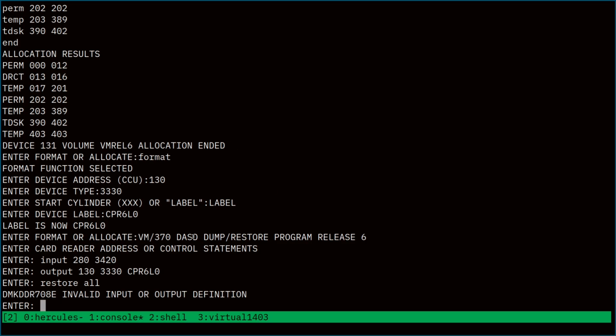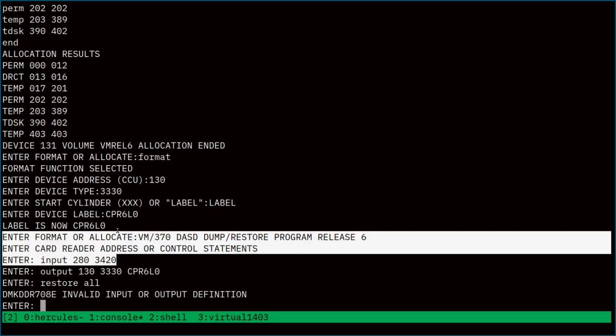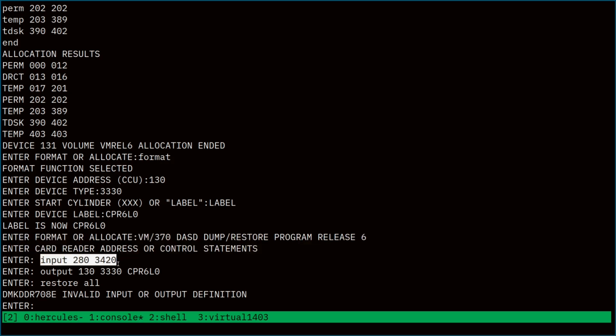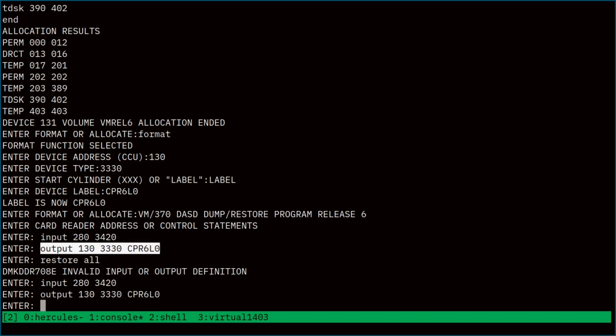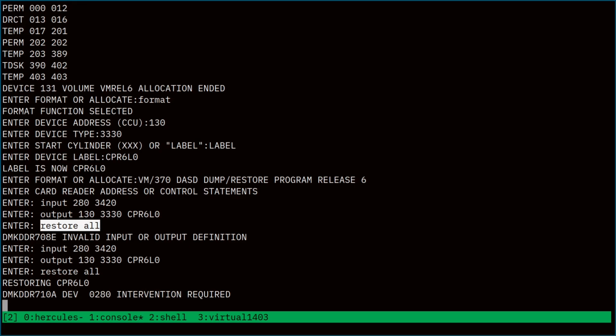Okay, so I've run into this with this version of the DDR program. It says invalid input or output definition. I don't know what it thought was invalid, but if you just copy and paste the same three commands, input, output, restore all, it works. So some little glitch somewhere.